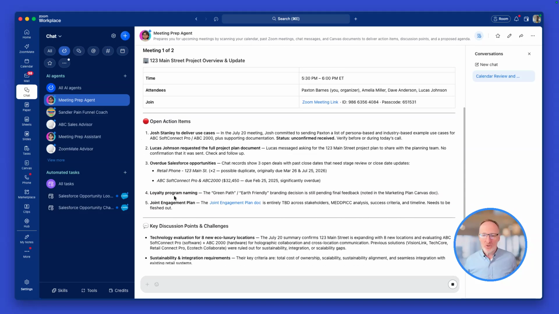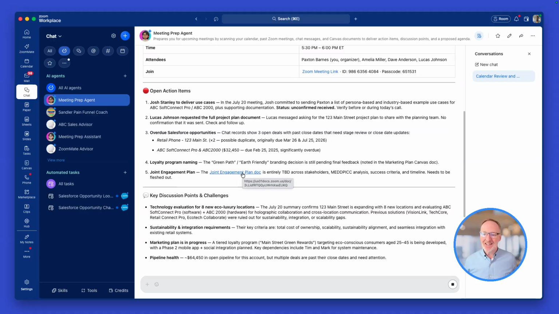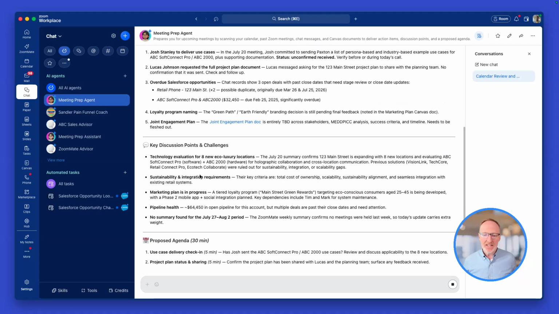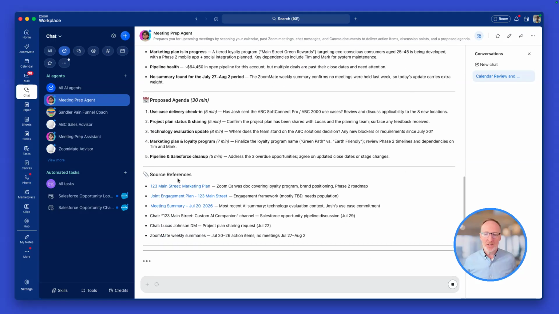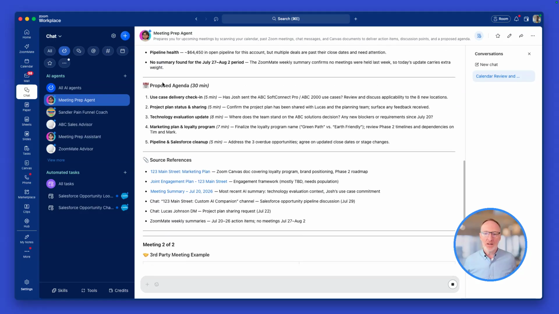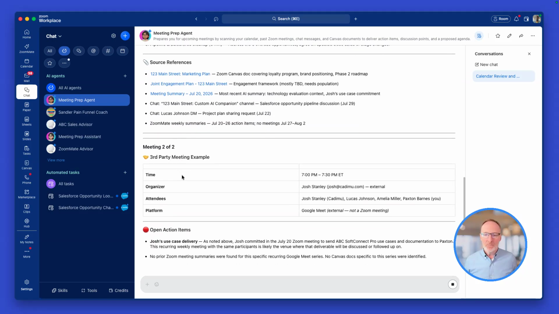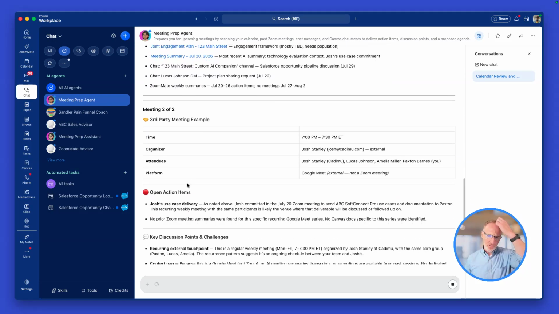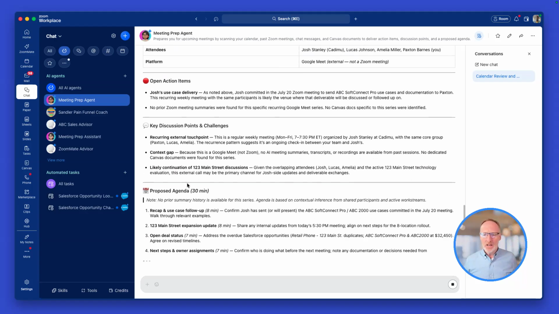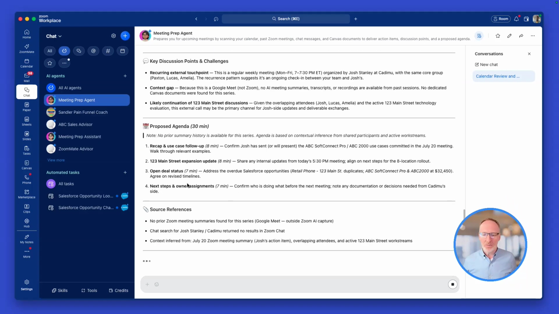It's pulled several open action items that might be relevant for me, including a document that links right here that I can click on to view, some key discussion points, and a proposed agenda. So it gives a 30-minute meeting window agenda here, and it breaks down each of those proposed topics. And then it looks like I do have another meeting here, the third-party meeting example, that's shortly after that, and it's going back through this process.